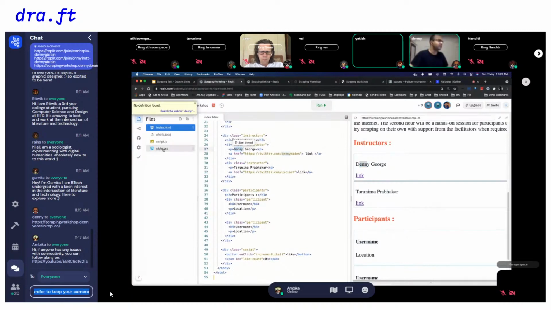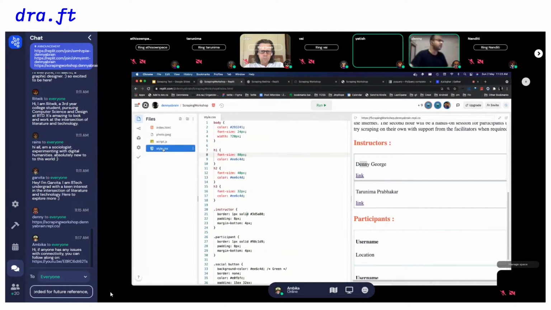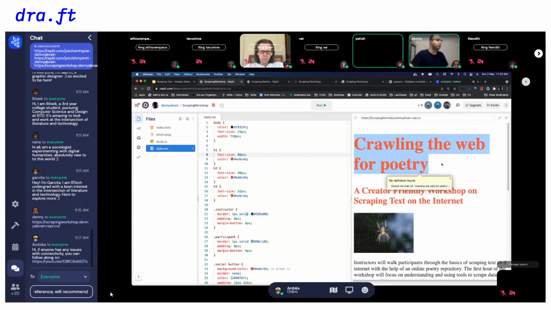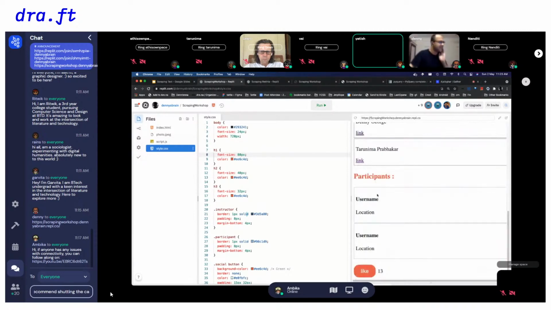Similarly, there's a CSS file, which is where you define how to style the web page. So for example, what font size you want the heading to be, right? What is the color that should be there? How much spacing should be there between each text? That's the kind of information you would define in the CSS file.